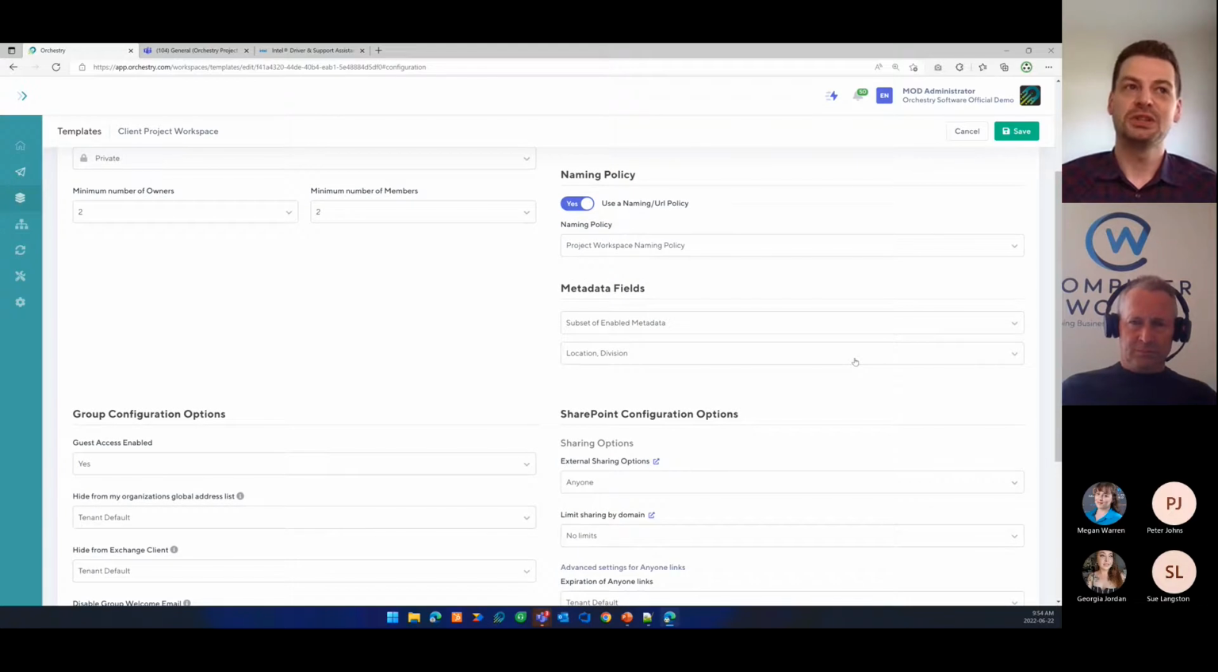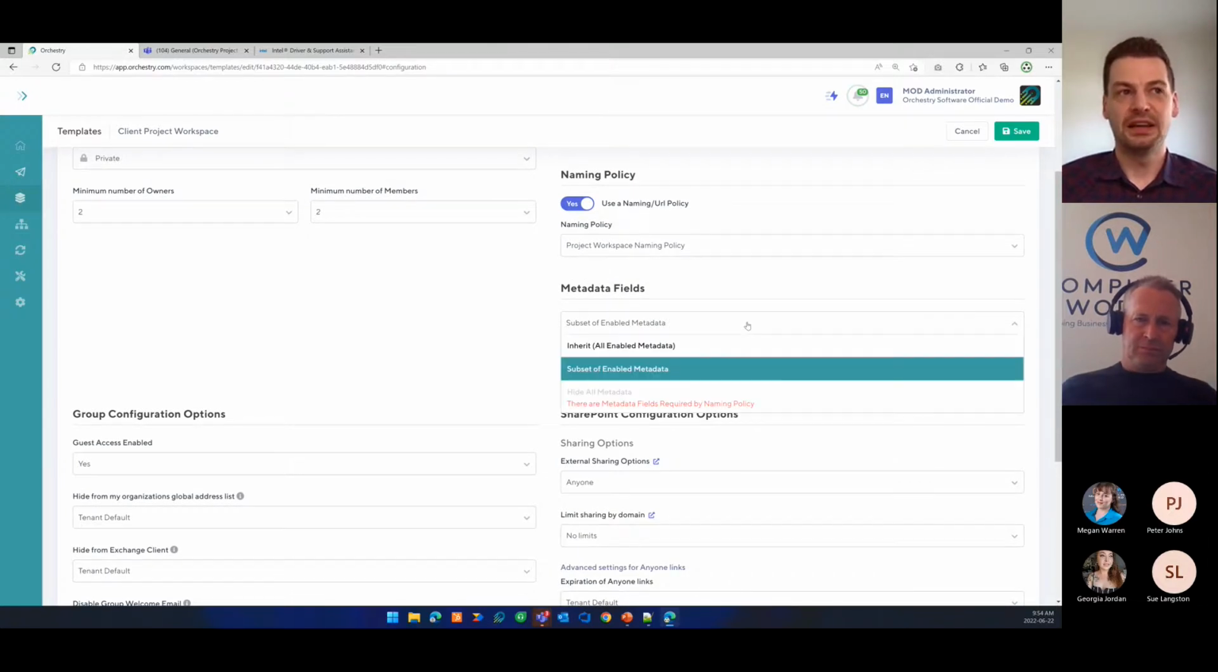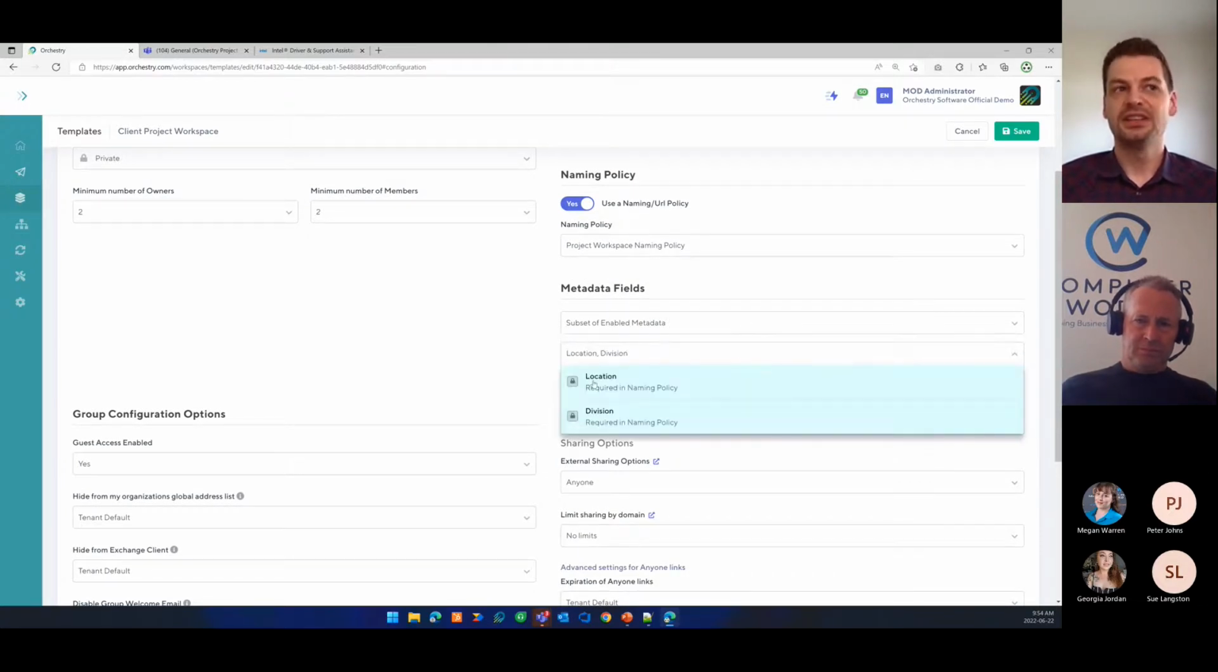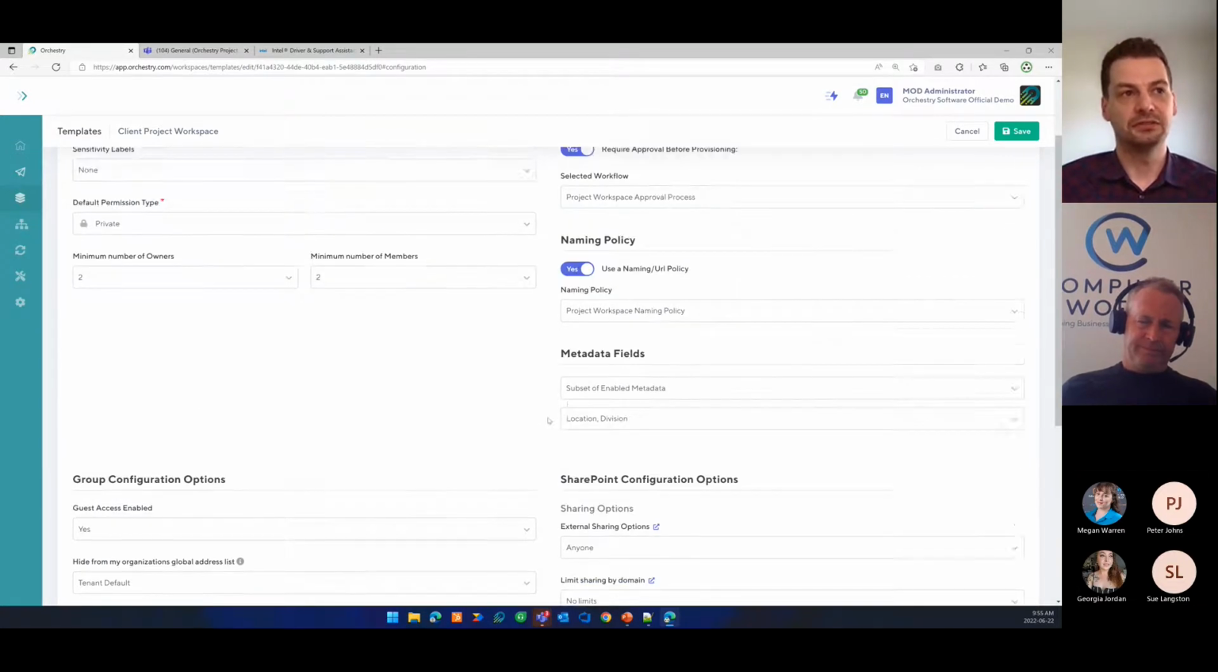Another thing we can do, and I'll show you how this can be applied, is apply metadata to our teams. So for instance, let's say you wanted every team to be tagged with a location or a division, or maybe both. And I'll show you there's a number of ways that we use that information that makes the tool come together for us.